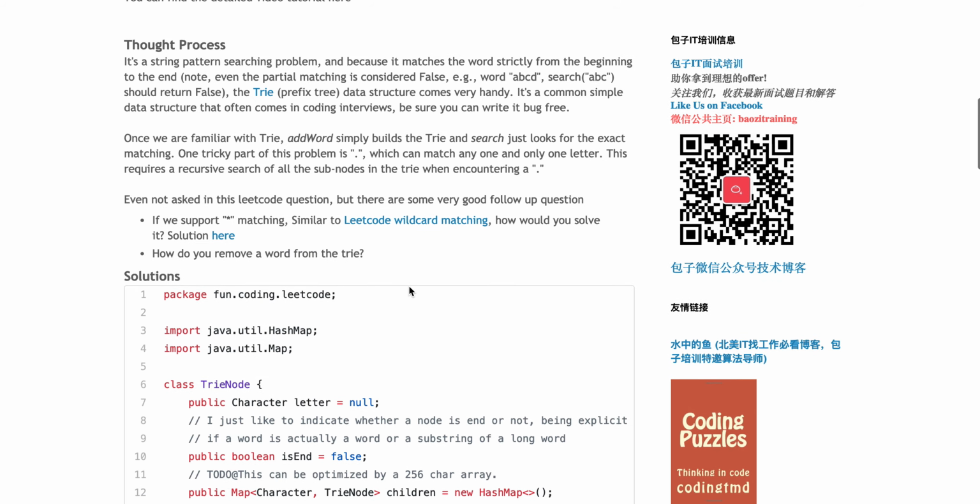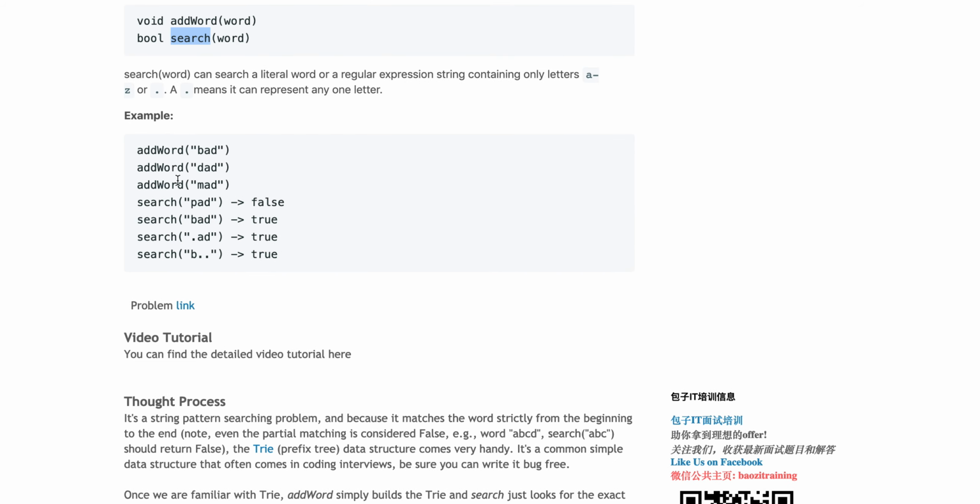So this is a good clarification question you want to ask in a real interview. And then here's the thought process. Because it's matching from the beginning to the end, strictly matching, it's a string matching problem, but more of a strict matching. So a trie data structure, essentially a prefix tree, will come in very handy, versus something like a suffix tree, which is more like pattern matching that can match any patterns in the string instead of from the beginning to the end.